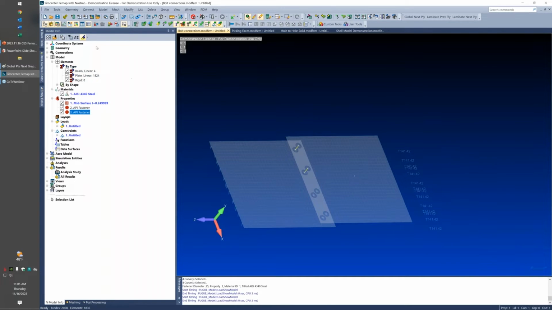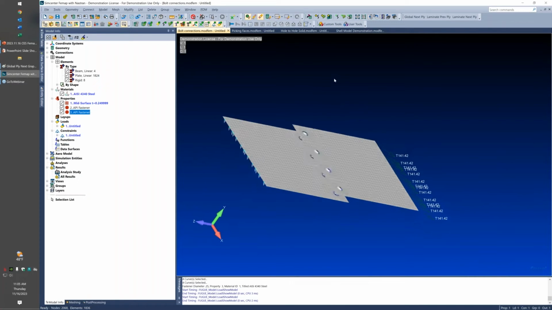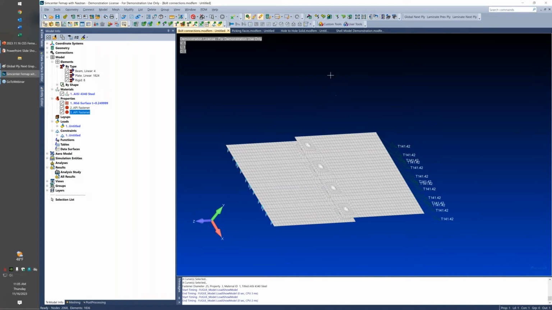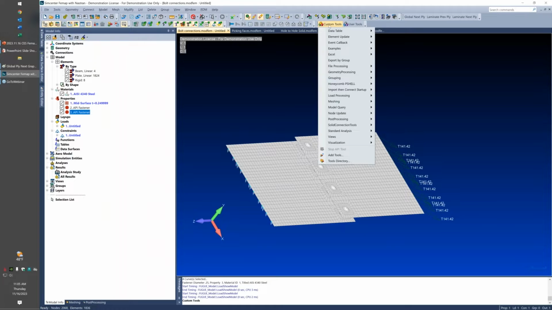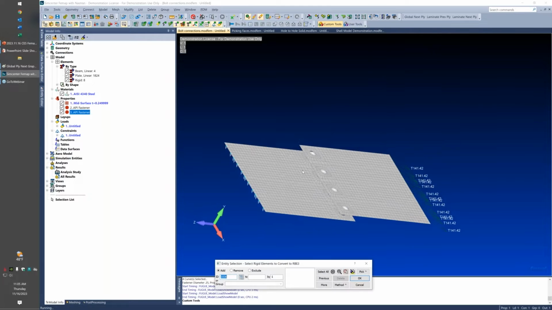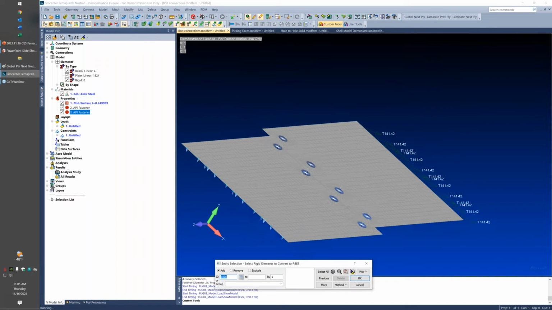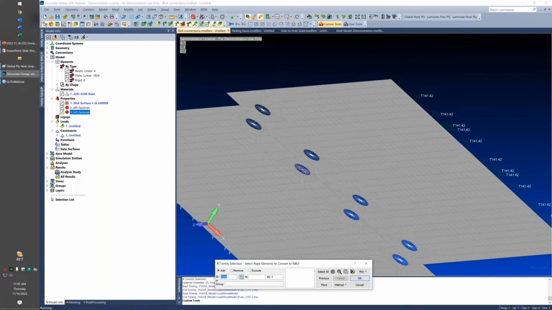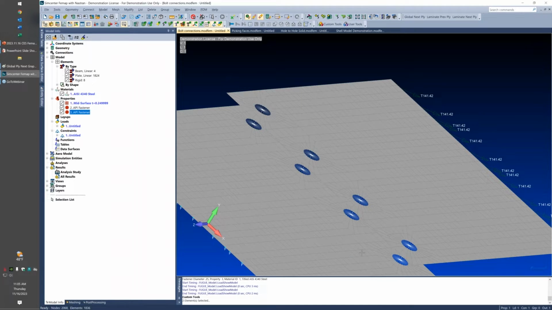So now that we've got our bolts here connected, I want to show another little quick tool that I like to use, and that is to convert RBE2s to RBE3s. Sometimes the RBE2s are just a little too stiff, so you want to use an RBE3 instead. So quick little tool, select my two RBE2s here, and real quickly I change them to RBE3s.